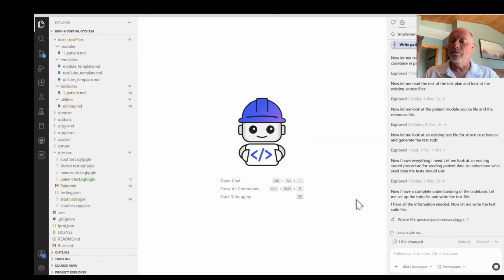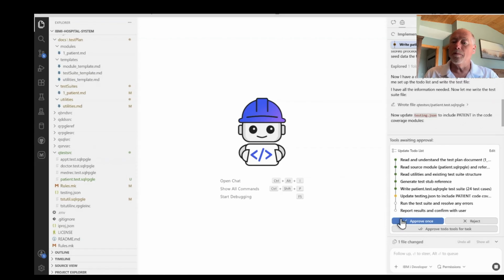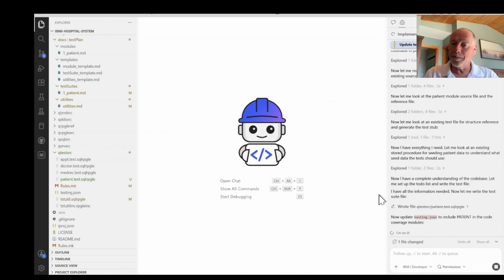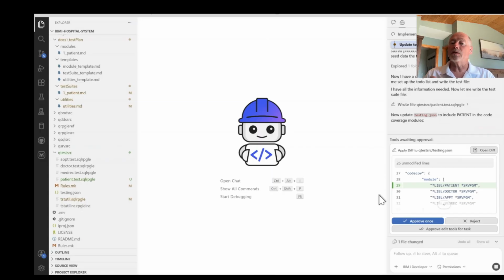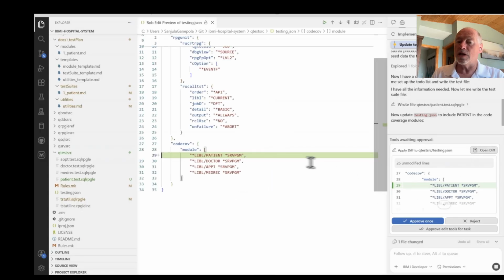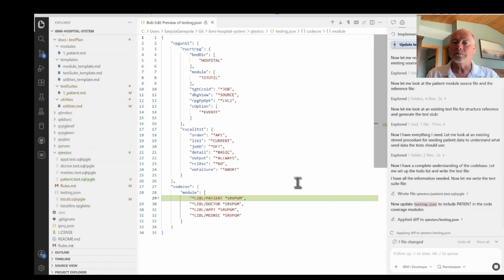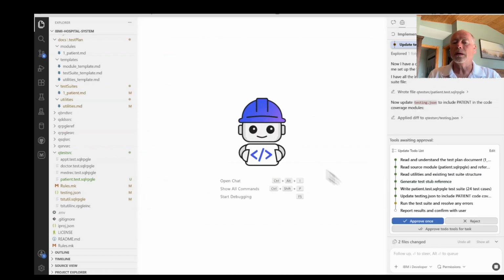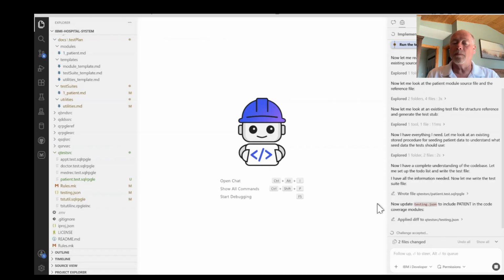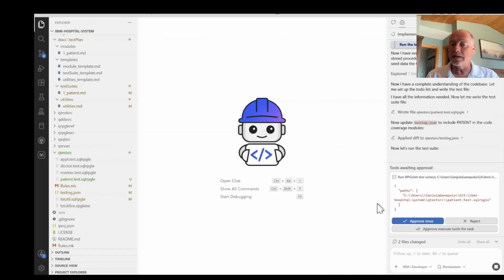Next, we'll have Bob create the test suite. This is where Bob will set up, implement, and tear down the necessary pieces to properly execute these test cases that were just implemented. So here we go, we'll review the testing JSON file, and then we'll let Bob actually run the test cases.